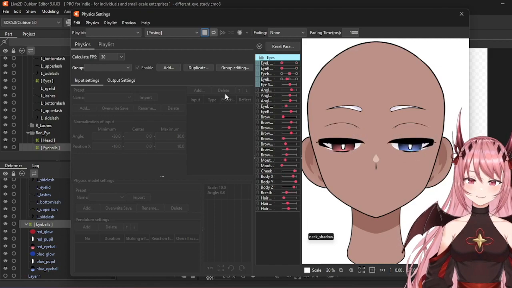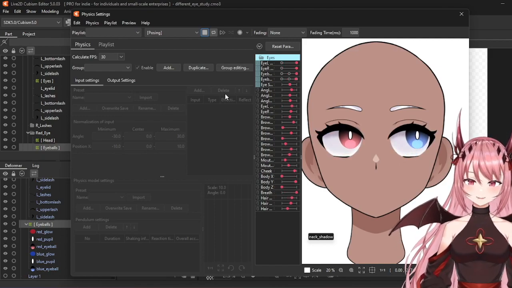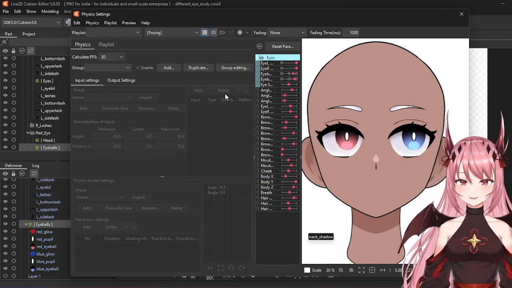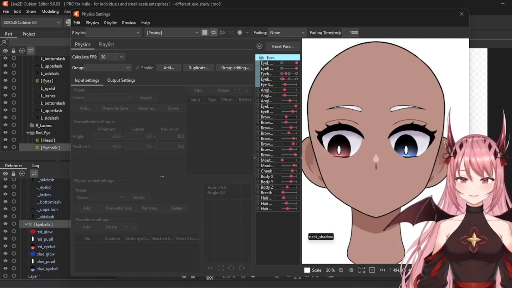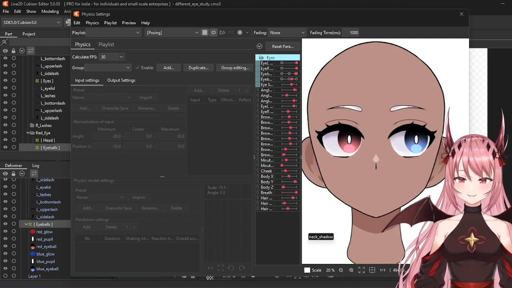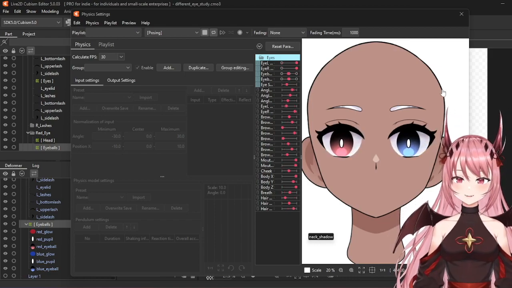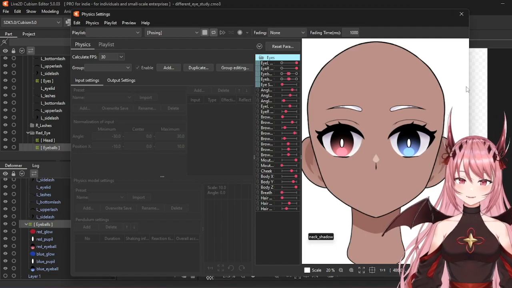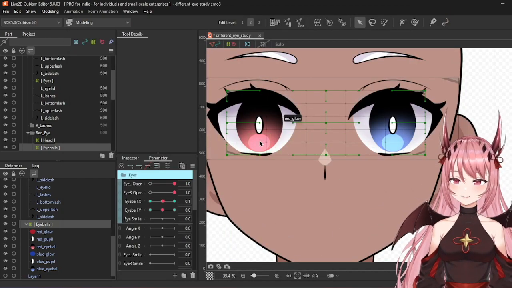And there you have it. Your character's eyes are different colors, and they look symmetrical. So this was a very simple way to rig different colored eyes. There is, of course, other things that you can do. For example, if you really wanted to, you could add eye jiggles.